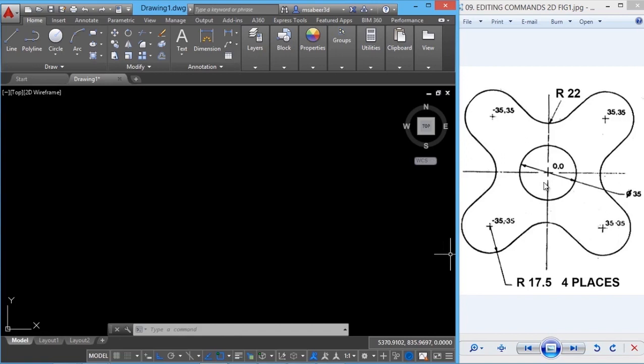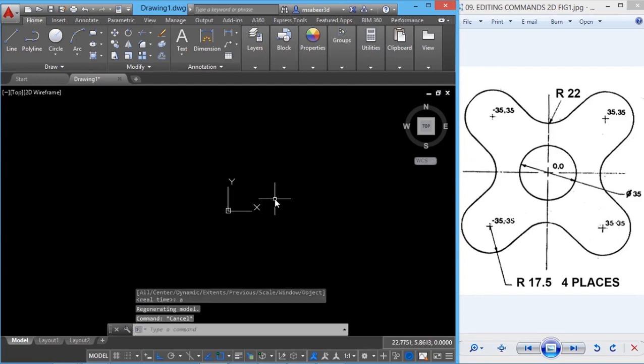So let's set that limit first. So I'll go to limits command, and when I'm asked to give the lower left, I'll give minus 60, minus 60. When I'm asked to give the upper right, I'll give 60, 60. Then I should give a zoom all to bring the limits within the screen. Now let's create the circles.